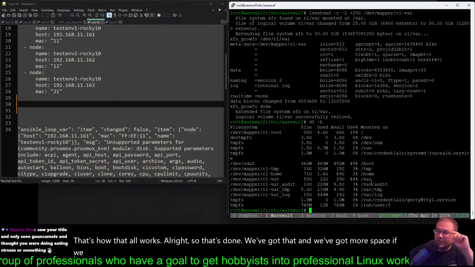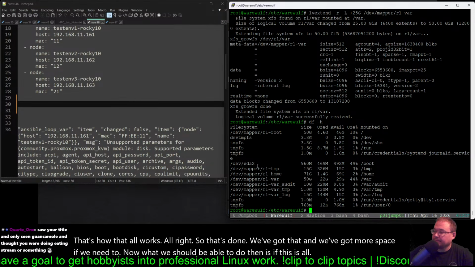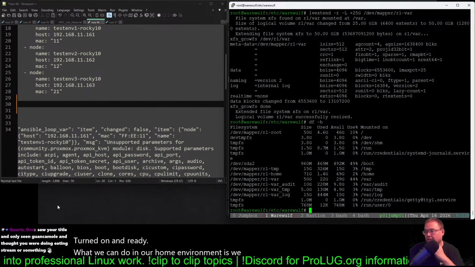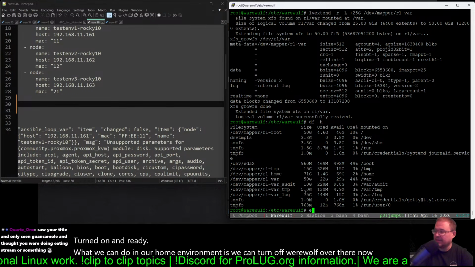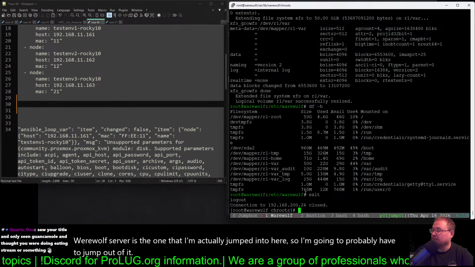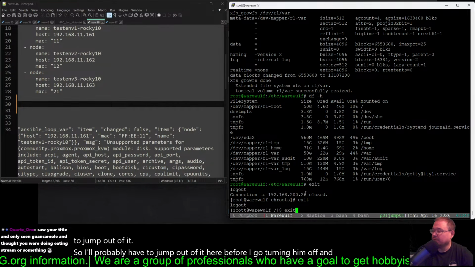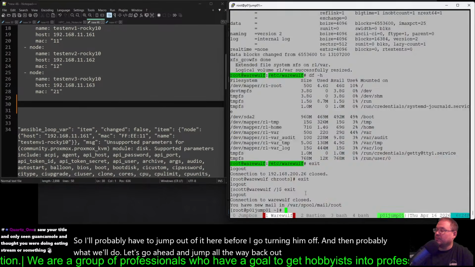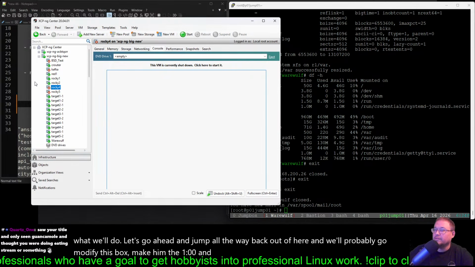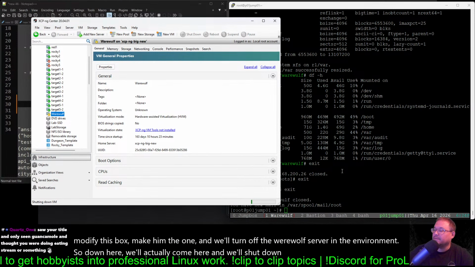Now what we should be able to do then, if this is all turned on and ready, is in our home environment we can turn off Werewolf over there. Now, that Werewolf server is the one that I'm actually jumped into here, so I'll have to jump out of it before I go turning him off. Let's jump all the way back out of here, and we'll modify this box, make him the one, and we'll turn off the Werewolf server in the environment. So down here, we'll shut down the Werewolf server so he's not up anymore.